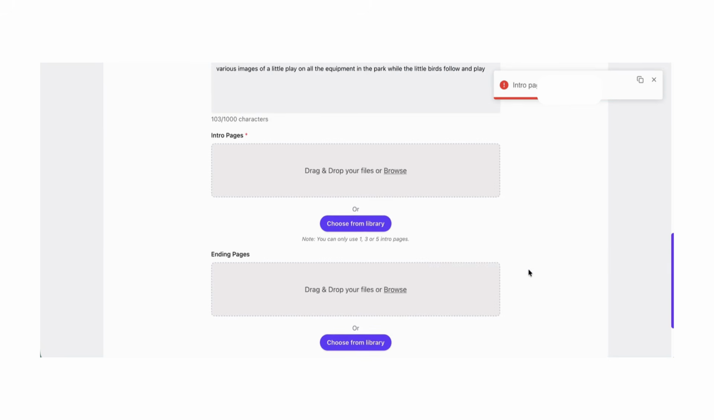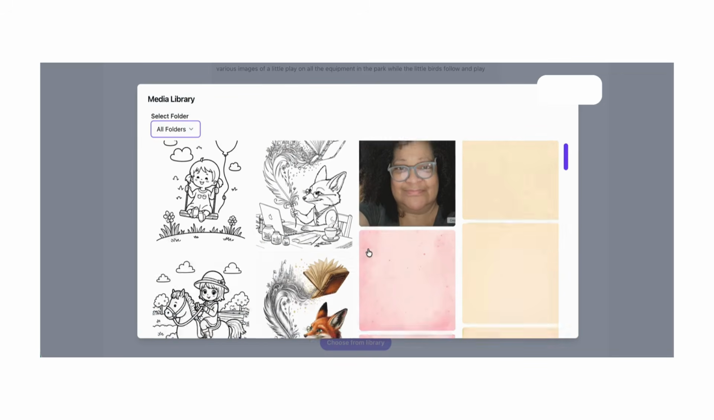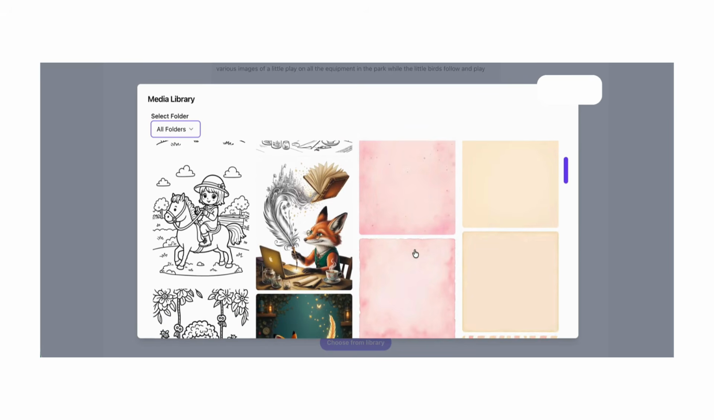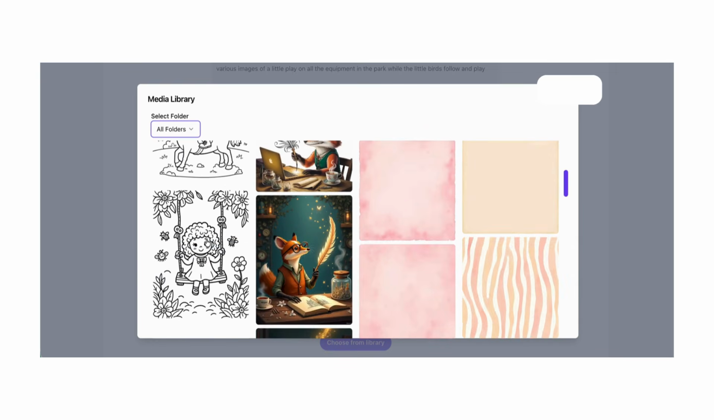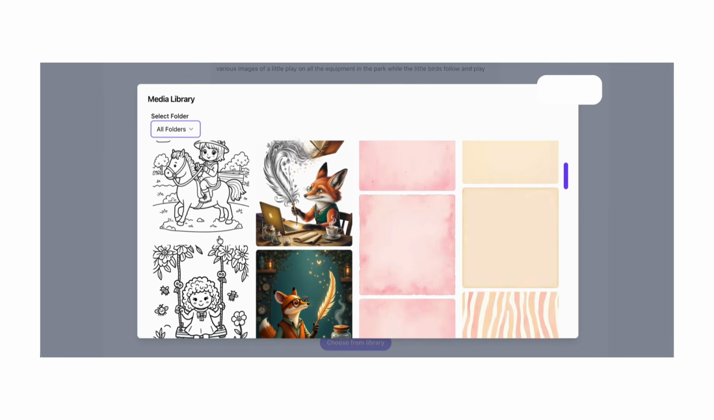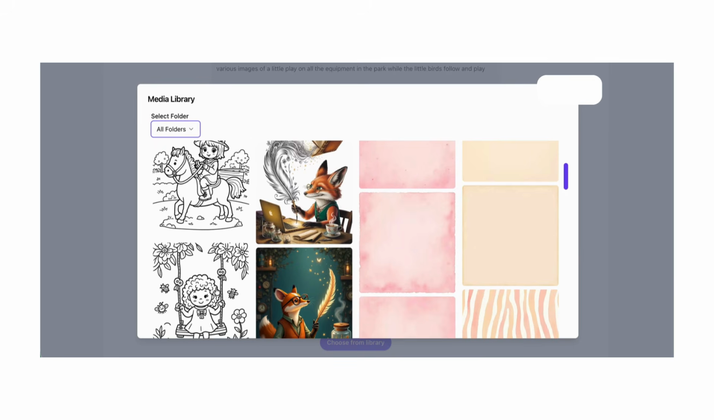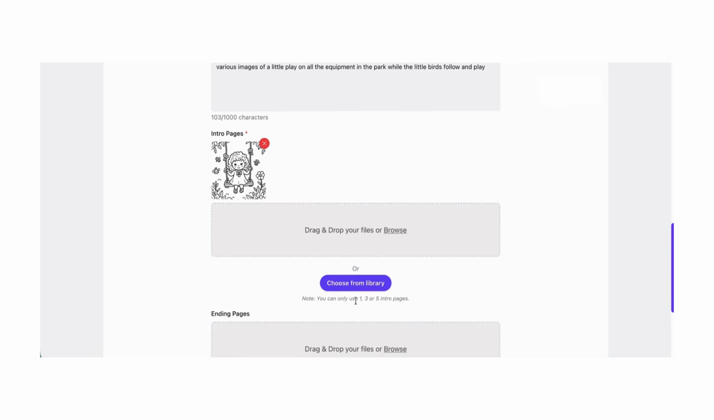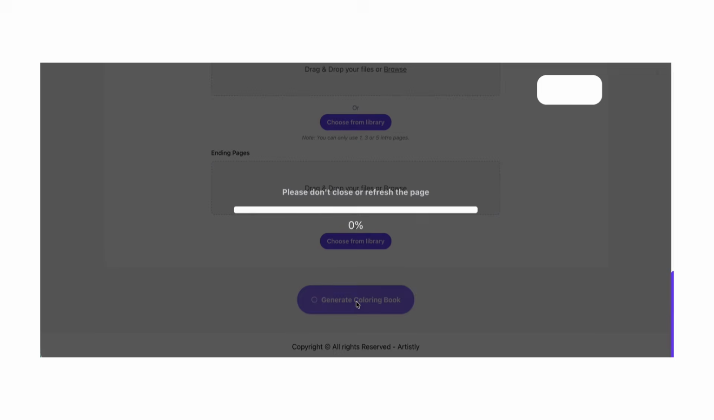Intro pages are required. Isn't that something? So let's go into the library. Okay, and I am going to use this as, let's see, let's get one of the pages from here. Let's do that one. And let's click select. And let's create the coloring book.